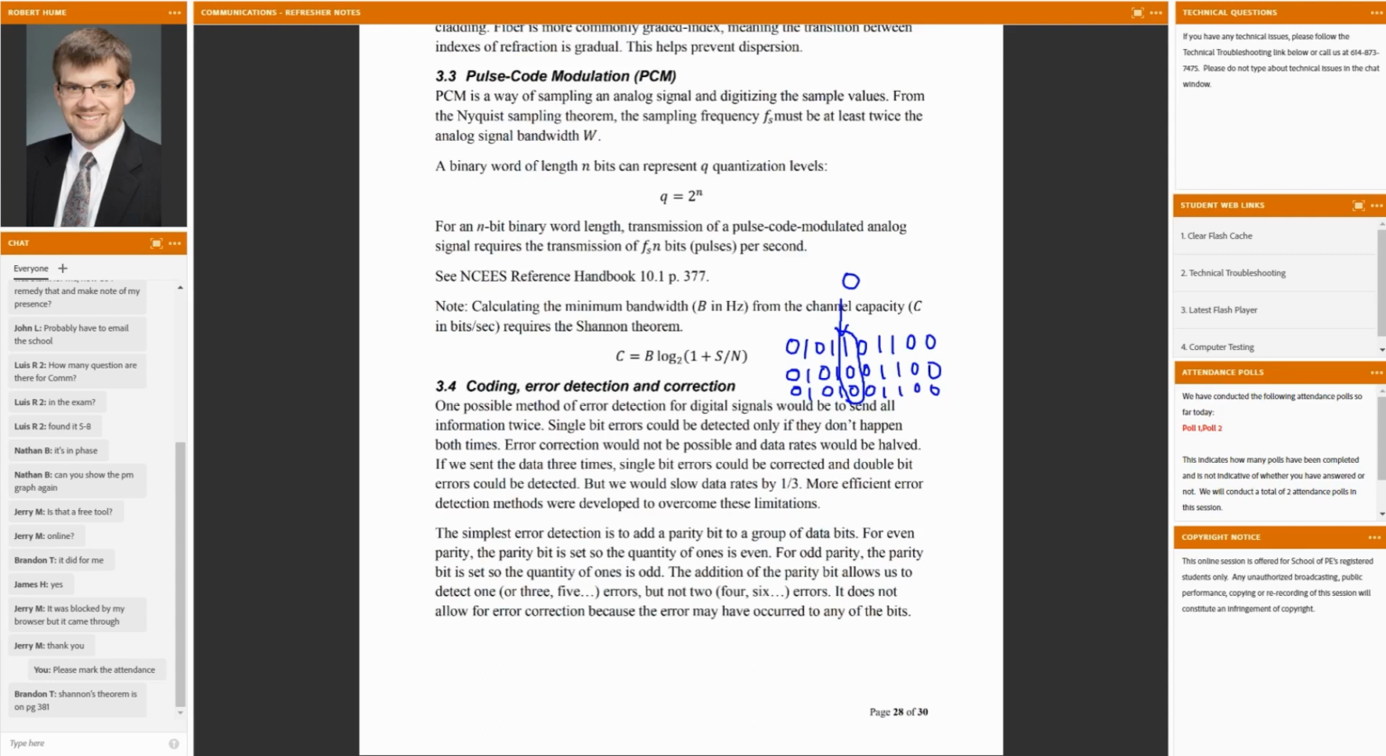But it's obviously really inefficient to send everything twice just to do error detection, and to send things 3 times, that's really slowing things down. So luckily, there have been a lot of people who have worked on this problem to come up with more efficient ways. So the simplest, least costly method to do error detection is to add a parity bit to a group of data bits.